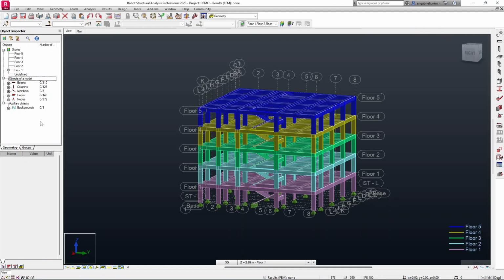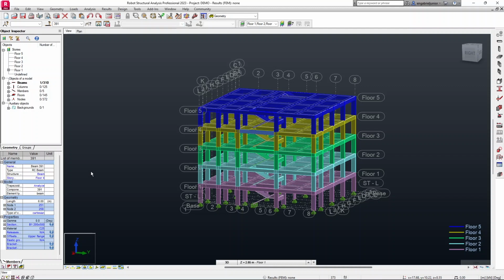Next up, we have the object properties panel. Now this displays properties of an object or objects selected in the model. For example, if I were to just select a column or a beam, immediately it will populate the properties of the selected beam, as you can see.